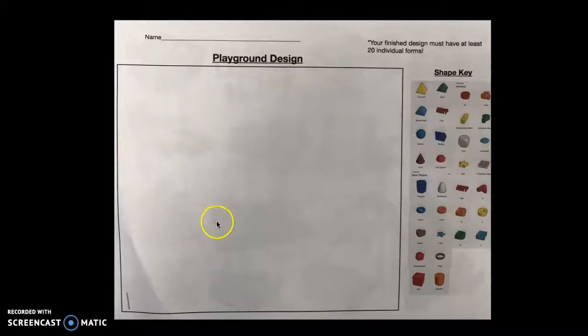I want you to do a little bit of a sketch, just a plan so we can see an idea of what you want to put together. This can change later as you get into Tinkercad, but I do want to see a plan with your partner. So you're going to sketch this out with your partner.